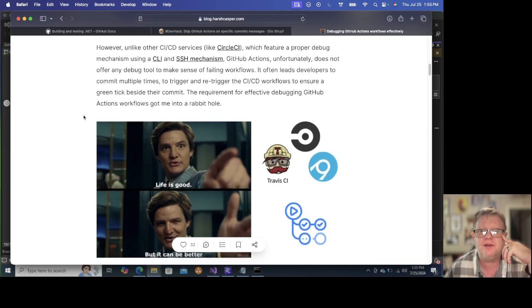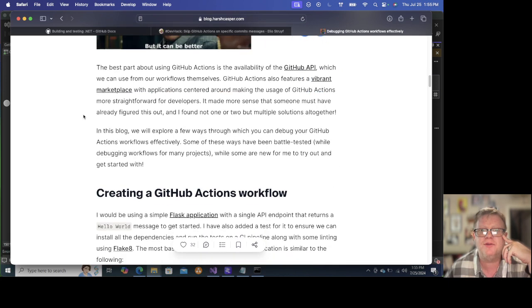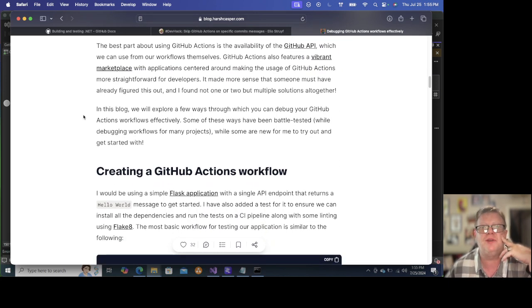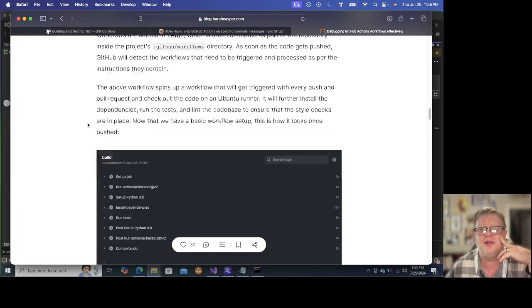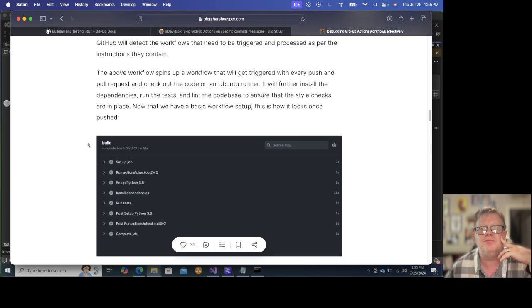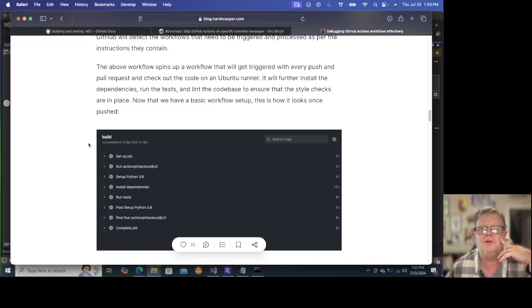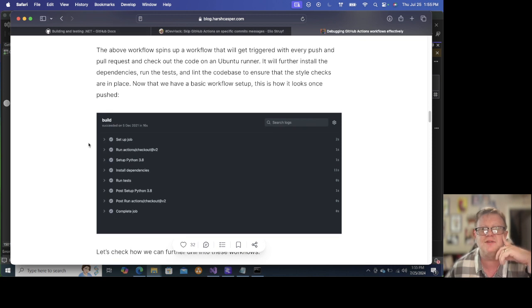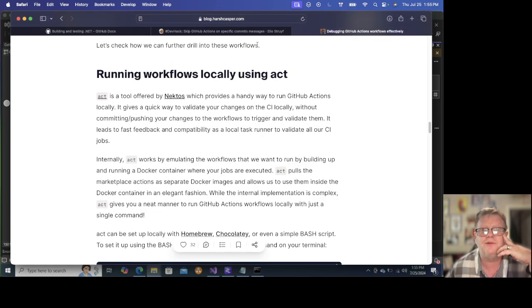To ensure a green tick. Blah, blah, blah. Best part about using them is the availability of the GitHub API. Okay. Flask, whatever, written in YAML, which is a bloody nightmare. Triggered with every push and pull request. Okay. Into an Ubuntu runner, no problem. Further install the dependencies, run the tests, and lint the code base. Yeah, I'd love to. I just want it to execute, man. Let's check how we can further drill in.